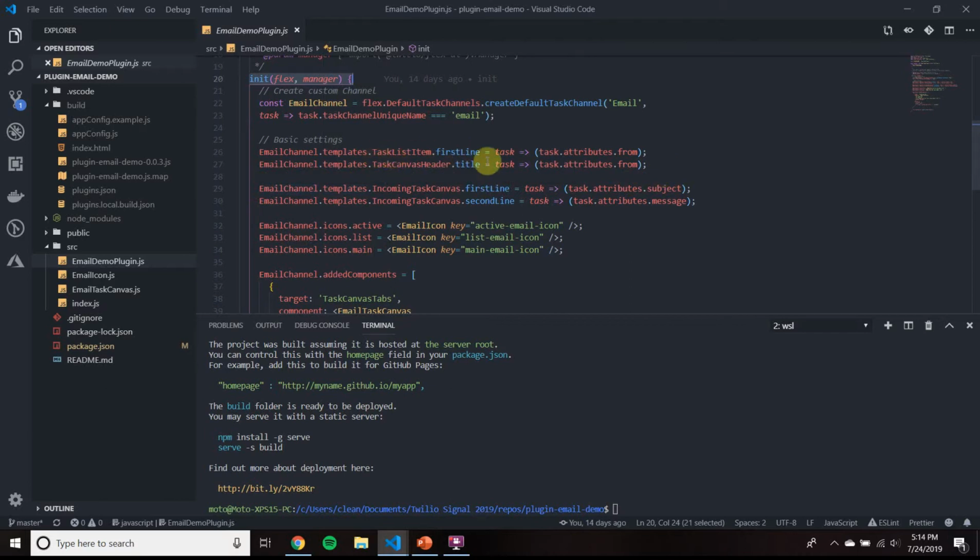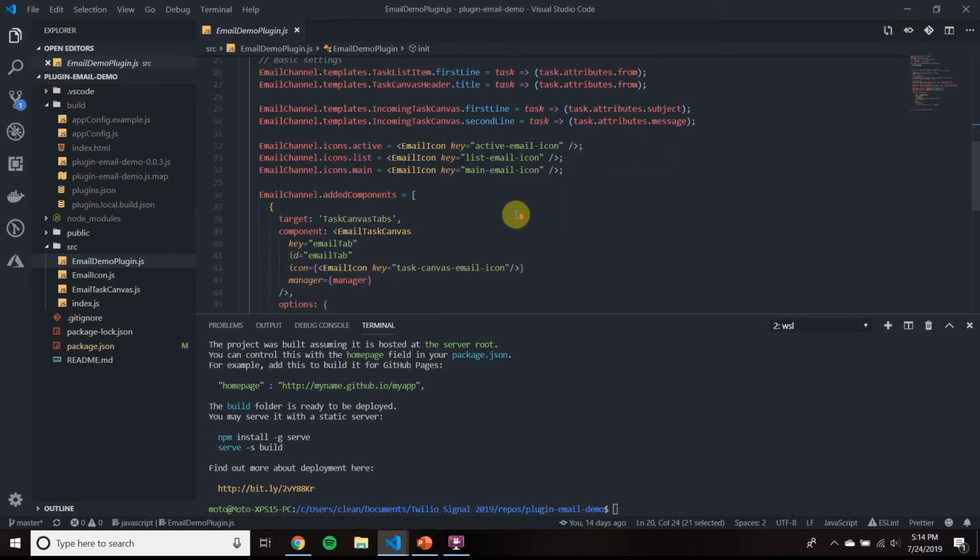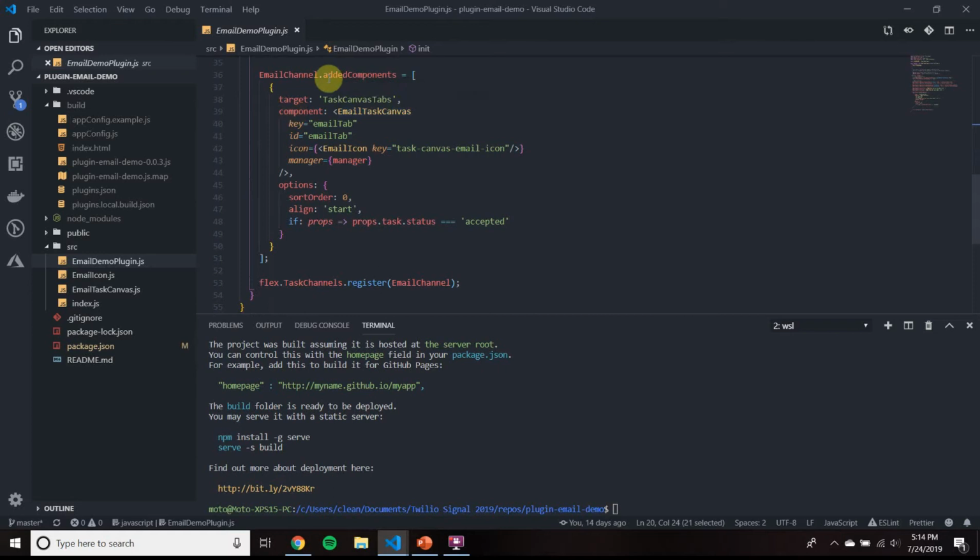So we say the task list item first line, the title, first line, second line for the canvas, and so forth. And we can also do things like creating a custom icon, and then we can manipulate things like the task canvas itself. So in this particular case, I'm adding a task canvas in order to display the email information and allow the user to reply to it.